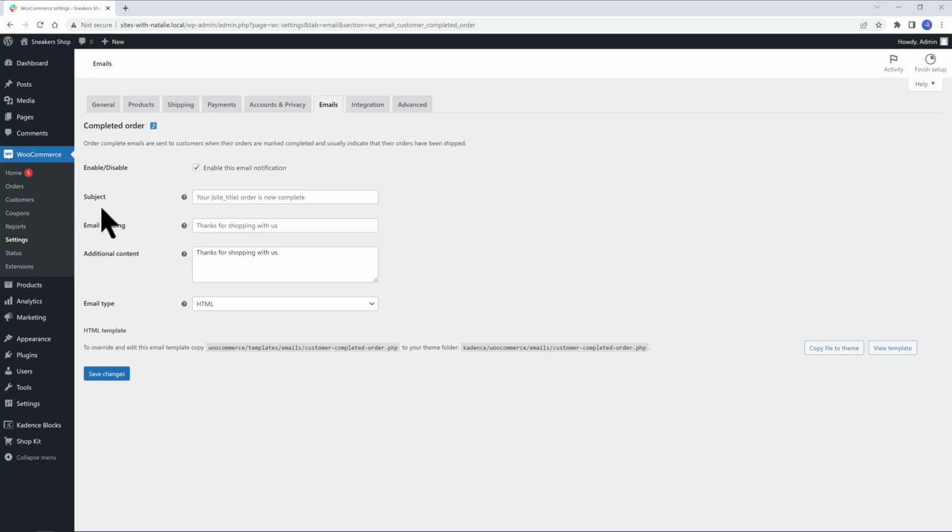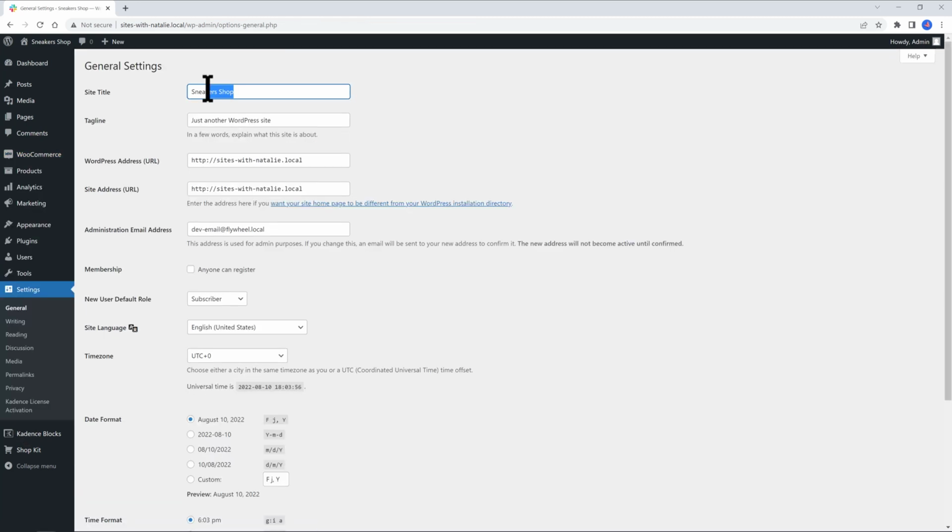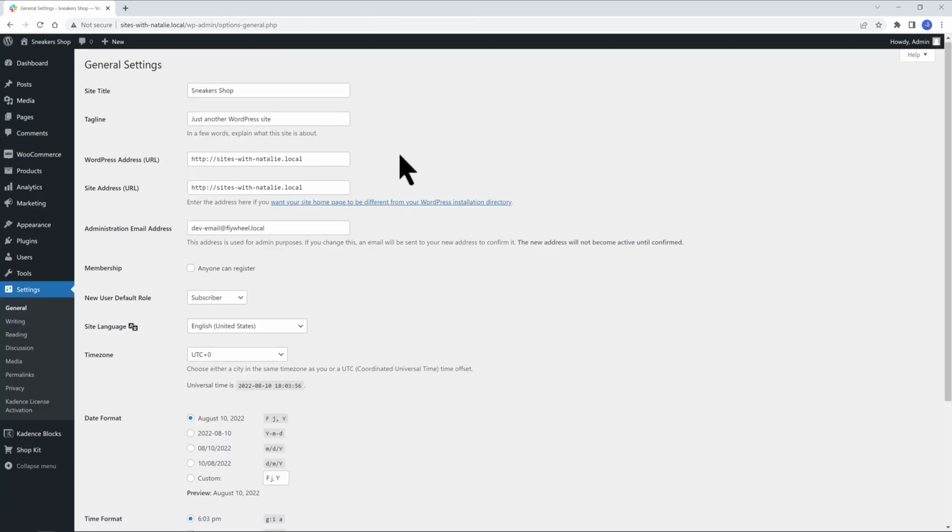As you can see, this is the email template WooCommerce is using. It already has the site title here. So WooCommerce grabs the setting. The way you assign your website name is by going to Settings, General, where you assign your site title.